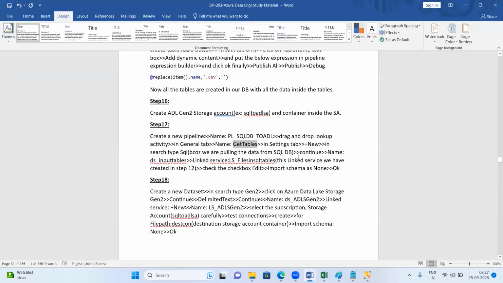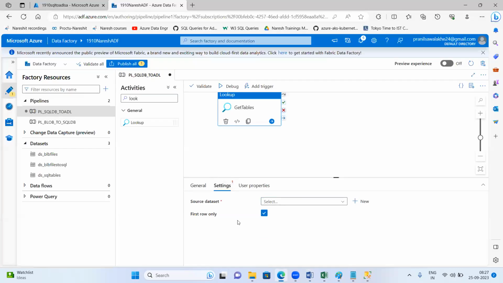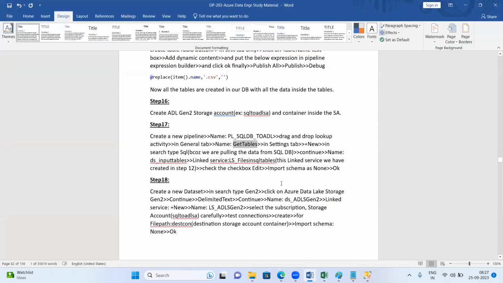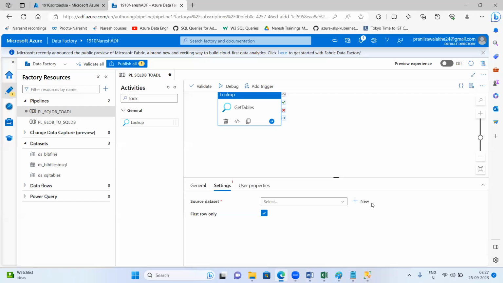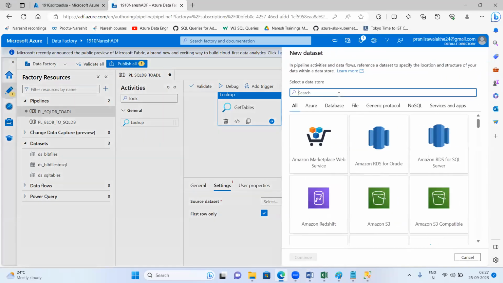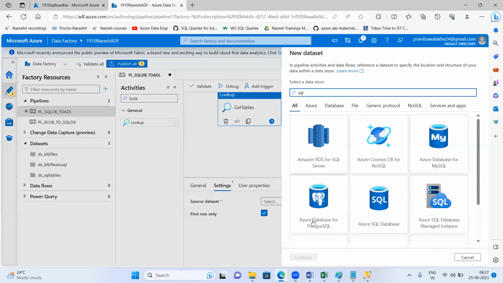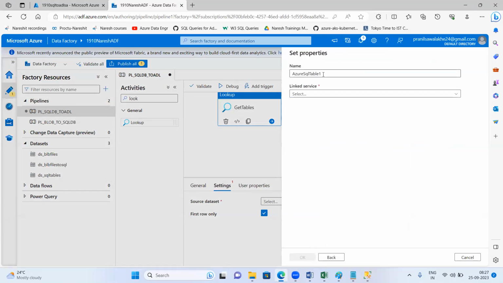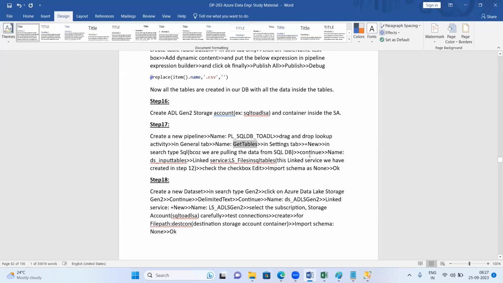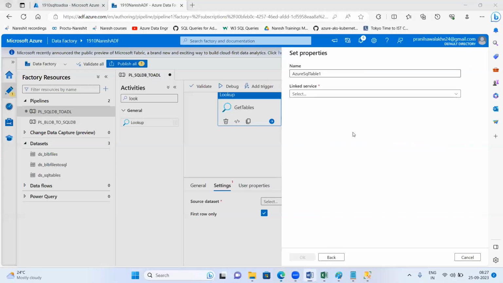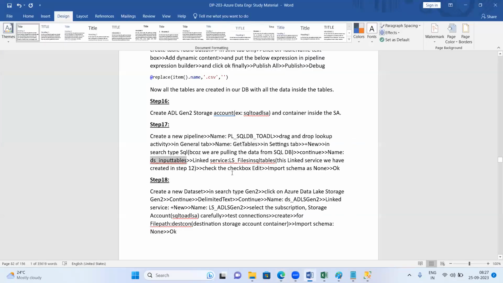I'm giving the name as get tables. In the settings tab, in this control only, search type for SQL. Now I'm getting a data set for this control. Azure SQL database. Click on continue. I'll give the name as DS input tables, because this time my source is the tables in the database.